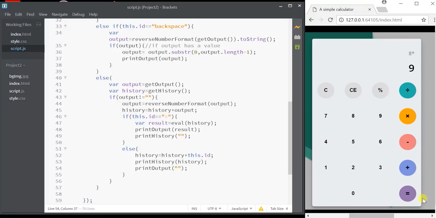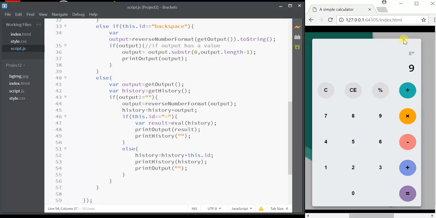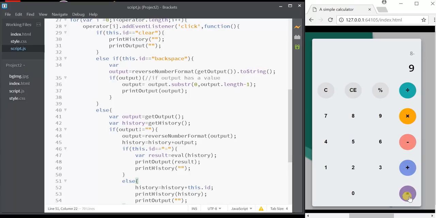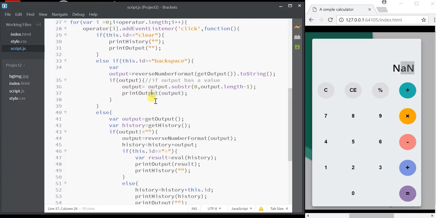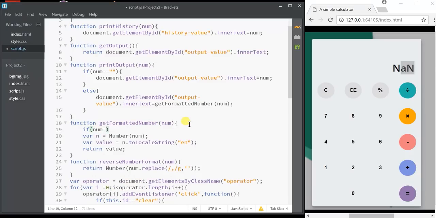Alright, let's test this. If I click on an operator, the output and the operator are added to the history. When I click equals, the result appears. Now there are a few test cases here. If I try to use backspace on negative values, it gives NaN. That's because the backspace would finally print the output. Under the print output function, we format for comma separated values. Because it's a minus sign, this says it is not a number, NaN.